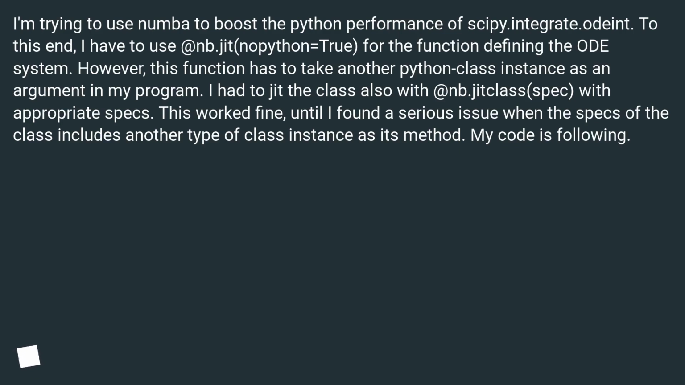However, this function has to take another Python class instance as an argument in my program. I had to jit the class also with @nb.jitclass with appropriate specs. This worked fine, until I found a serious issue when the specs of the class include another type of class instance as its attribute. My code is following.